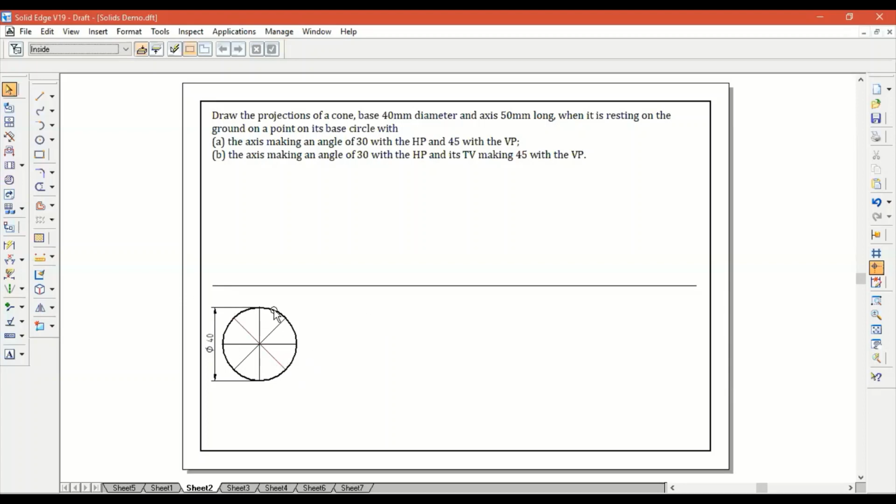So your top view is going to be a circle, and your front view is going to be a triangle. I start from where the axis is. I know that the axis is going to be 50 millimeters in size, so I'm going to mark it as such. Then I'm going to mark all the other points like so. There you go.